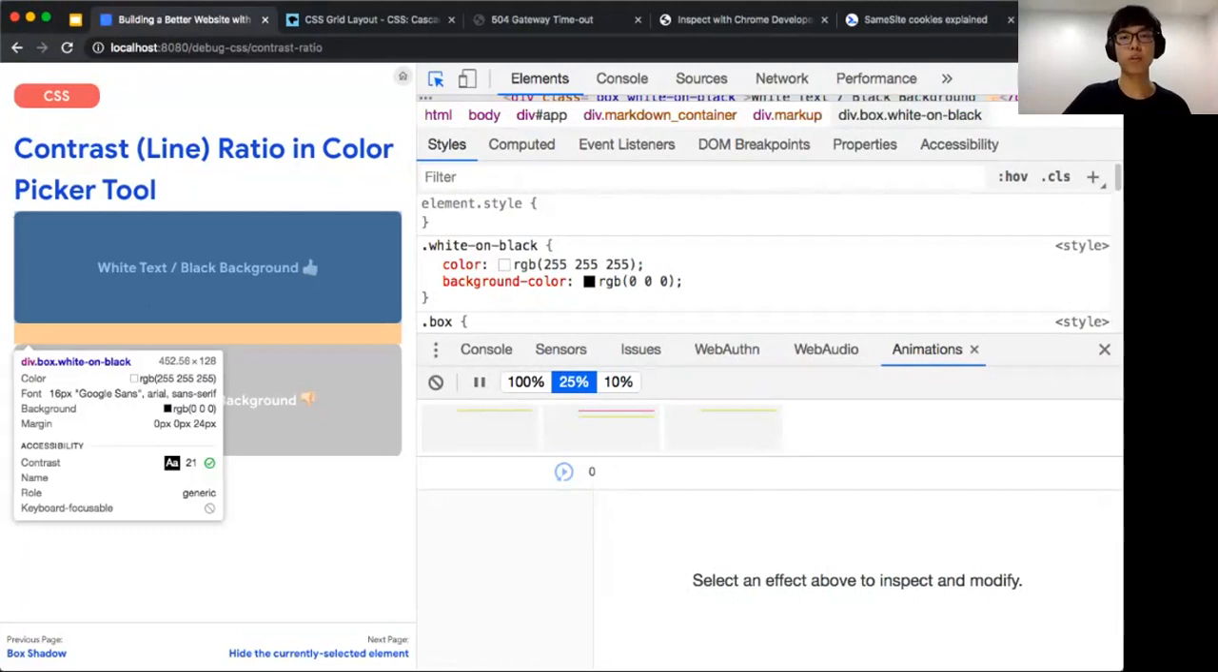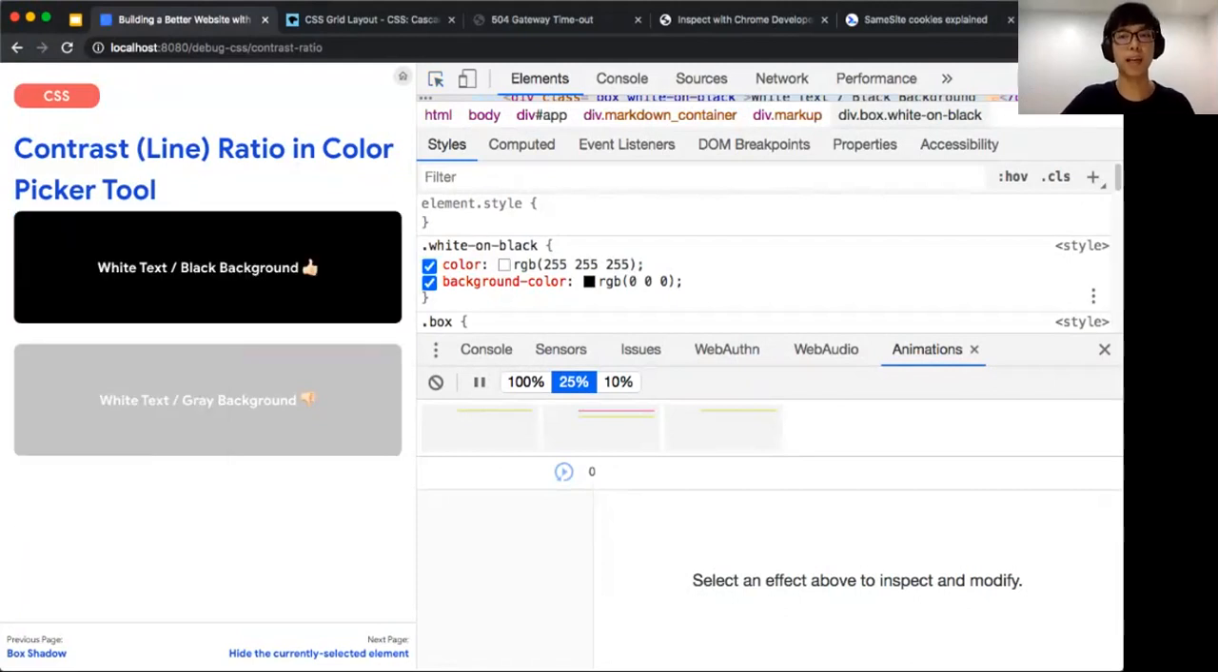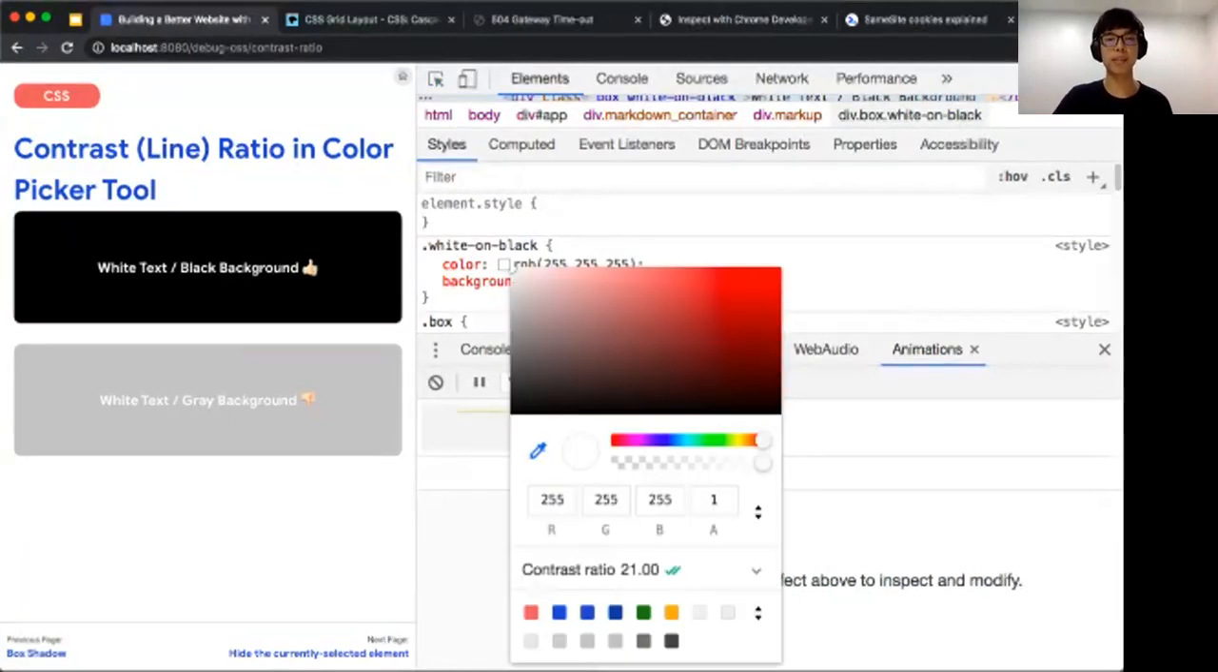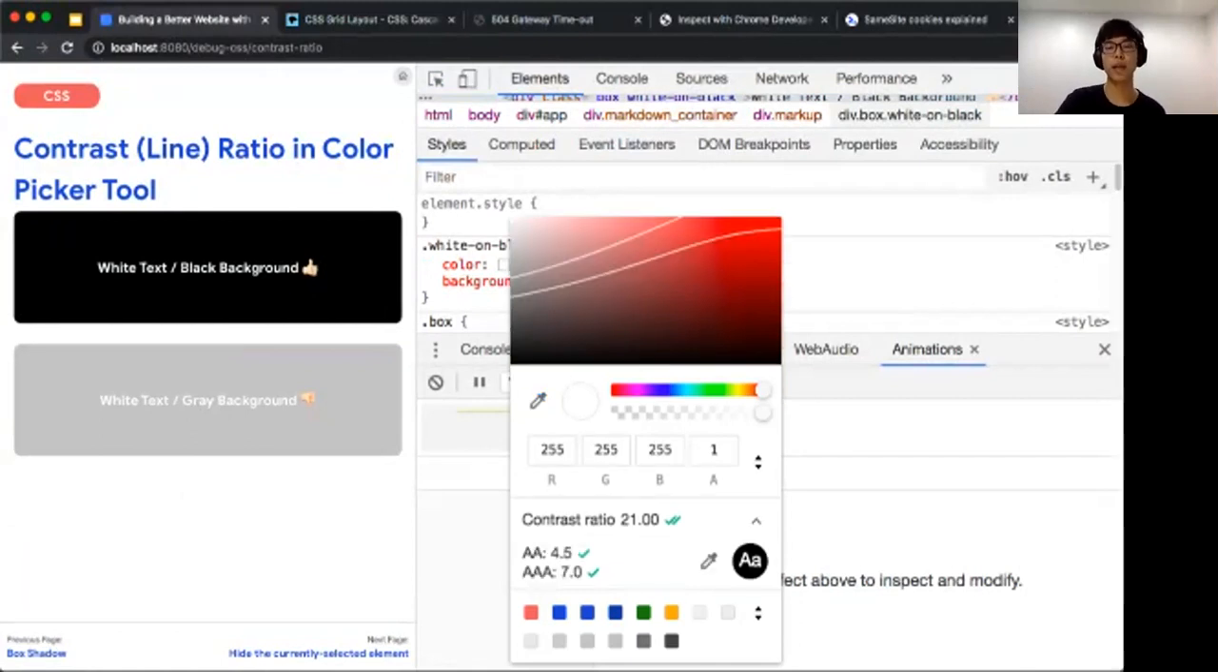But of course, you can look at more information by clicking on the color picker. From here, you can see the color contrast is 21. When you click on this arrow, it will show you two lines. The first line is for AA, and the second line is for AAA. As you know, AAA is better than AA. It's basically like A plus and A plus plus, something like that. Right now you see there are two ticks, which means it's good.